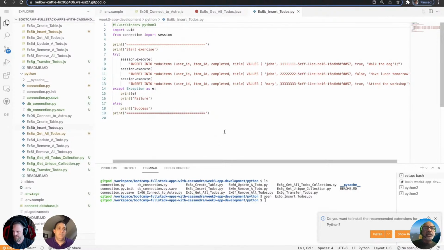Absolutely. So if you take, for example, this particular insert to-dos, it's pretty straightforward, pretty obvious what it's doing. It's basically inserting into to-do items the user ID of John, user ID of John, user ID of Mary, and then the item ID, and whether it's completed as true, false, true, and so on. Walk the dog, have lunch tomorrow, and so on and so forth.